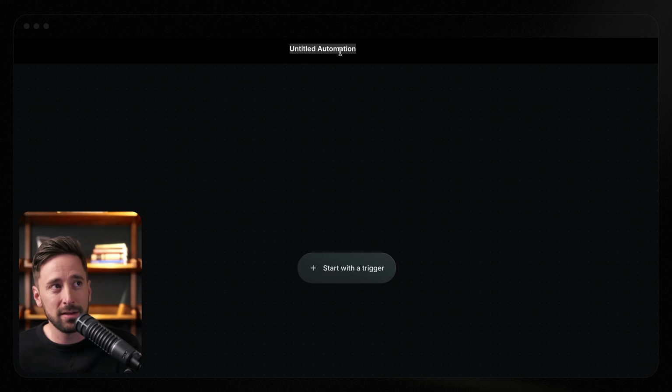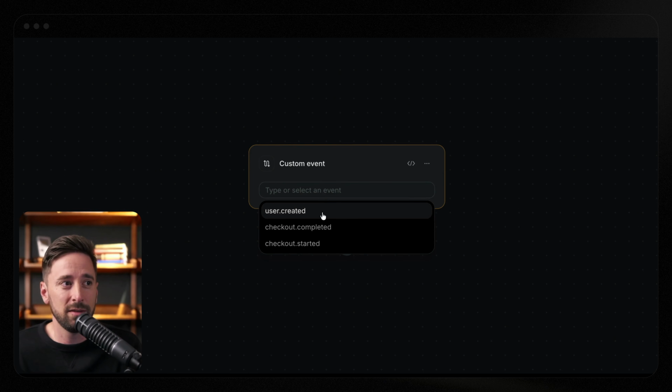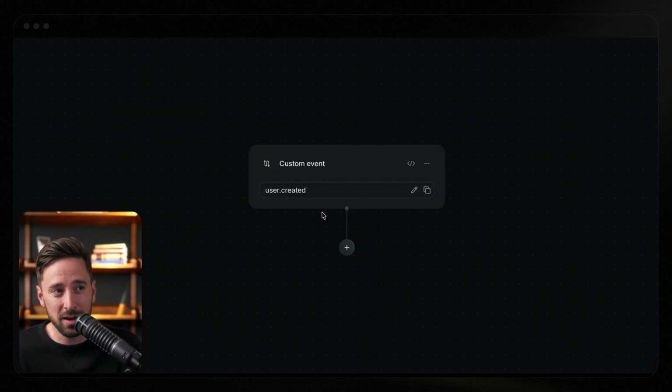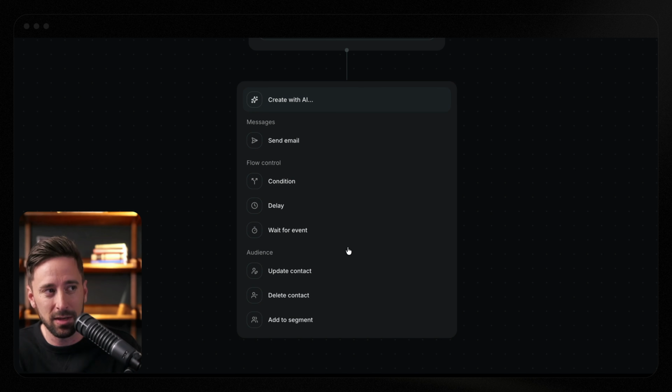But for now, let's jump back into this automation, and here let's start with a trigger, and I'll choose a custom event, and this custom event will be user created. So whenever this happens, I want to do something. This little plus allows you to say, here's what I want to do based on whatever the event happens to be. So you'll see that I can wait, for instance, so I can delay.